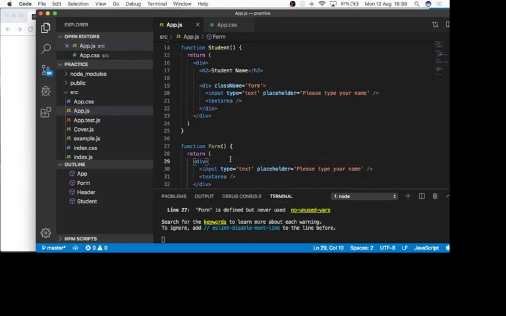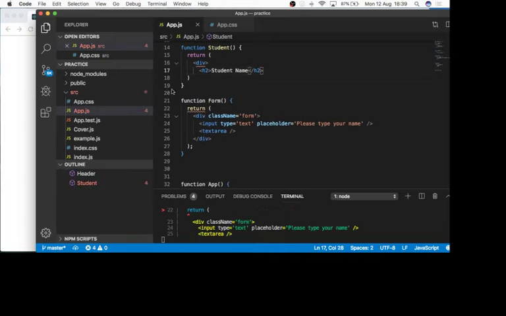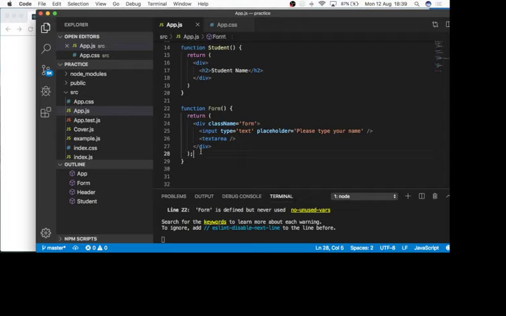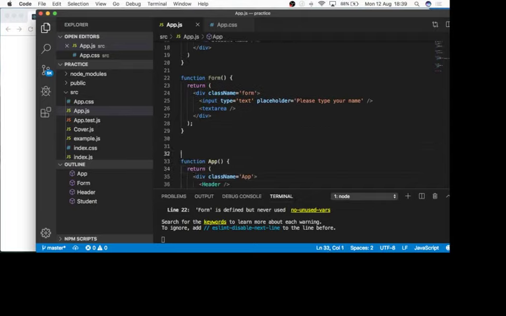So for my document, I'll just do this. Yeah, I'll give it a class name here. I'll just get rid of this. So yeah, you can do that.